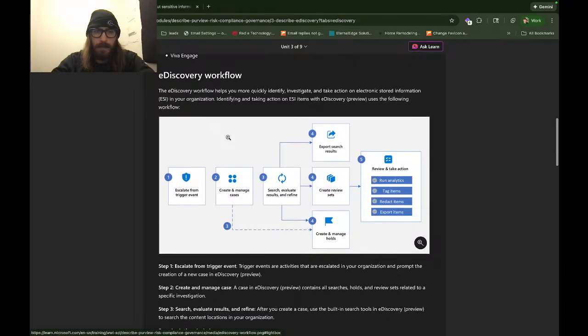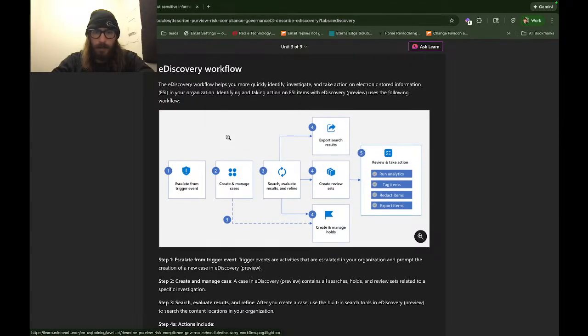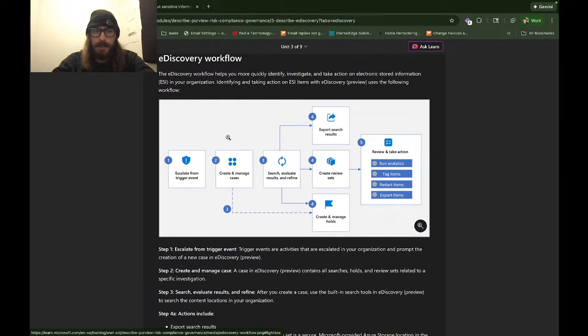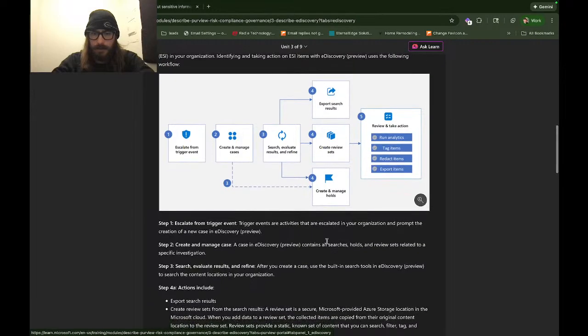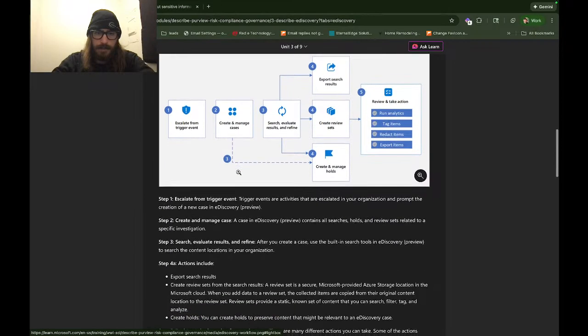eDiscovery workflow. The eDiscovery workflow helps you more quickly identify, investigate, and take action on electronic stored information, ESI, in your organization. Identifying and taking action on ESI items within eDiscovery Preview uses the following workflow. 1. Escalate from a trigger event. Trigger events are activities that are escalated in your organization and prompt the creation of a new case in eDiscovery Preview. 2. Create and manage cases.